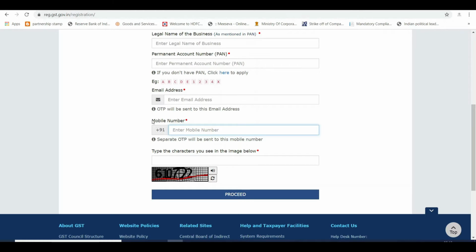One more thing which I would like to add here is that this mobile number can be different from the mobile number which is linked to your Aadhaar. It is not mandatory for you to enter the same mobile number. However, for the Aadhaar authentication process, the OTP will be sent only to your mobile number which is linked to your Aadhaar.